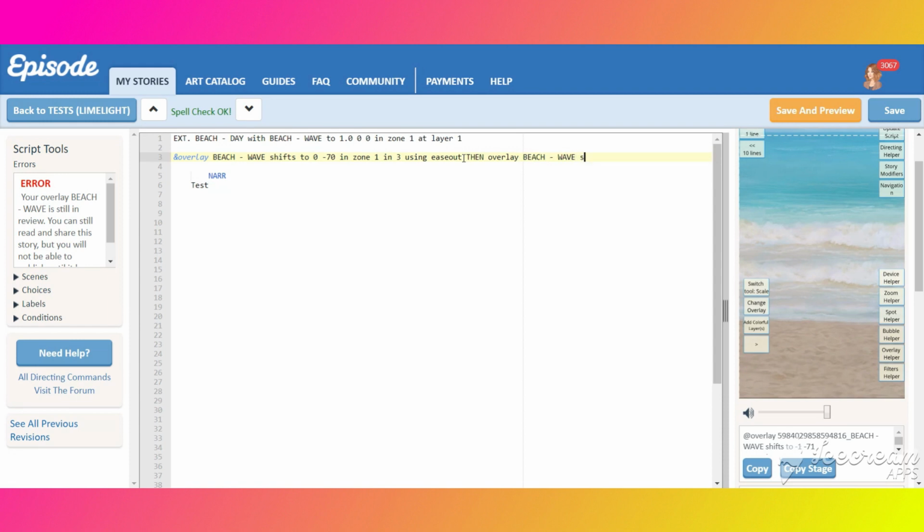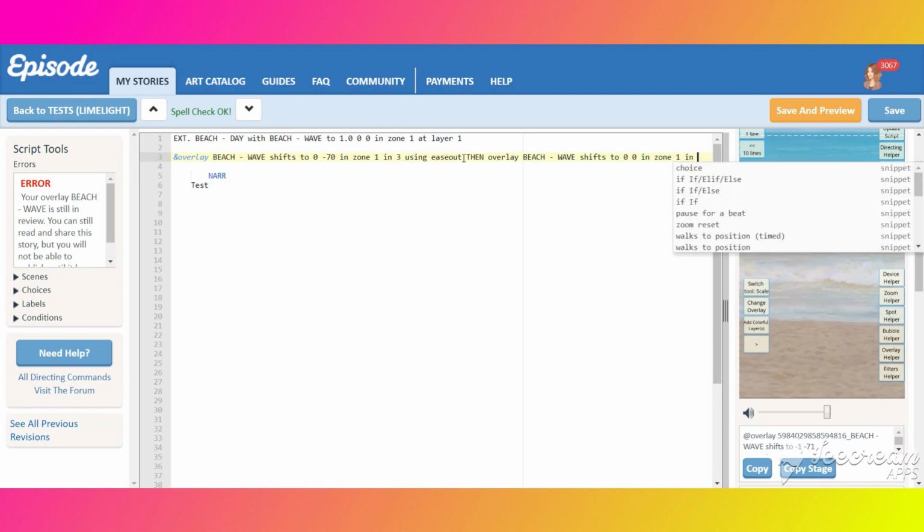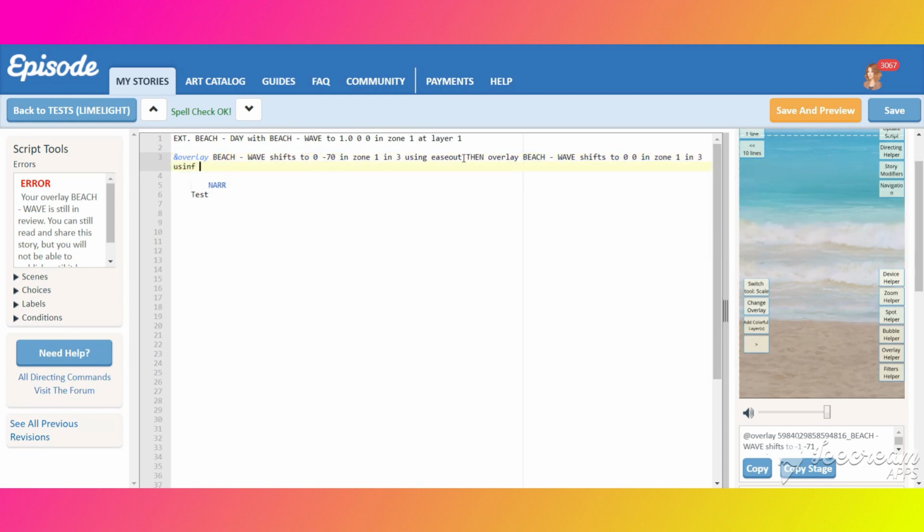After that, the wave will move right back. Then overlay beach wave shifts to 0-0 in zone 1 in 3 using easing, another easing function. Final touch is to add 3 words that trigger infinity, loop infinite times. Let's see what we've got.